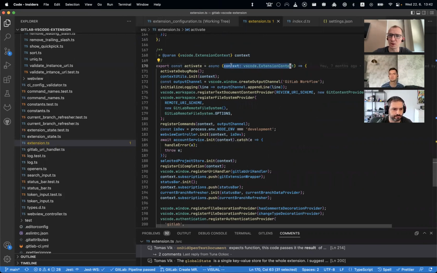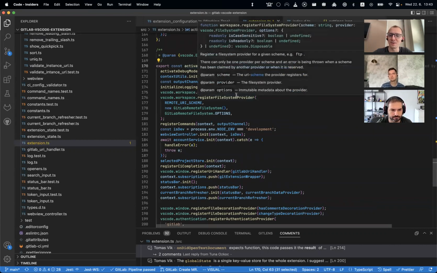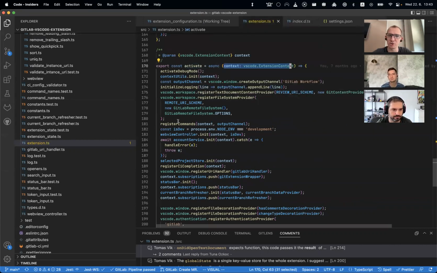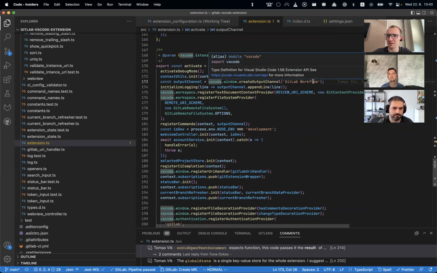It gets only injected in the activate method, which is different from most of the remainder of the VS Code extension API, where you can just access it through this vscode object or namespace. You can, for example, create an output channel like this from wherever, in any file, because you can access the global vscode object.